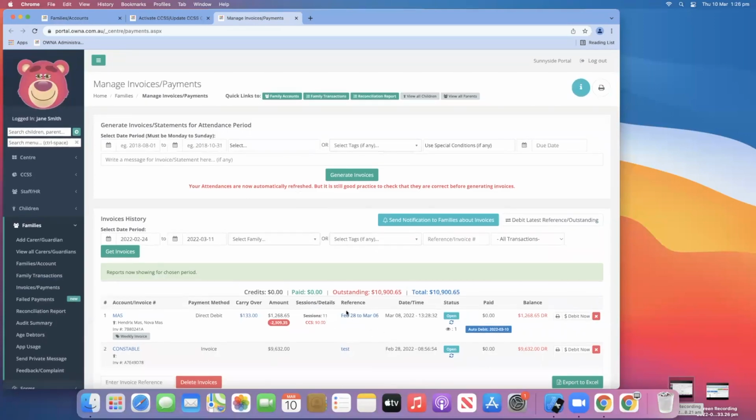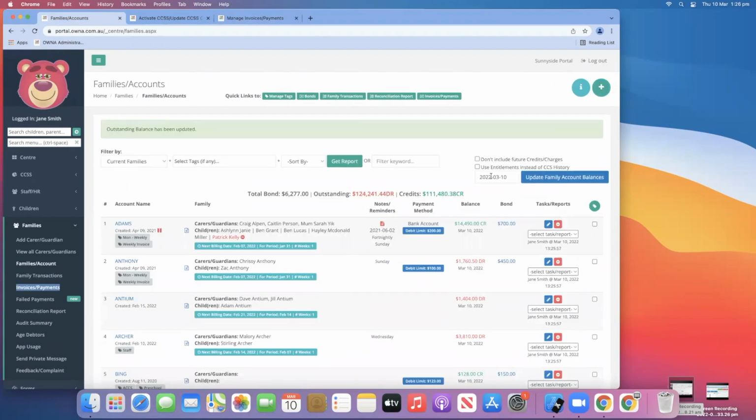Let's just assume, what are we now, March 10? All right, let's just assume the invoices for this center are all up to March the 6th. What you would do is you would want to balance these up to March 6th. And what that means is families will see their family transactions up to that date.